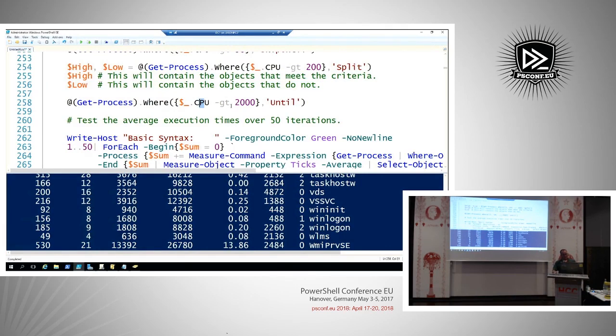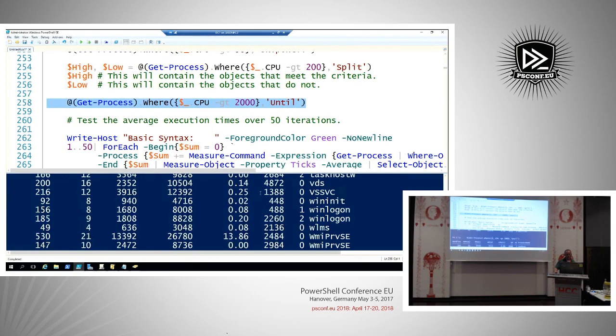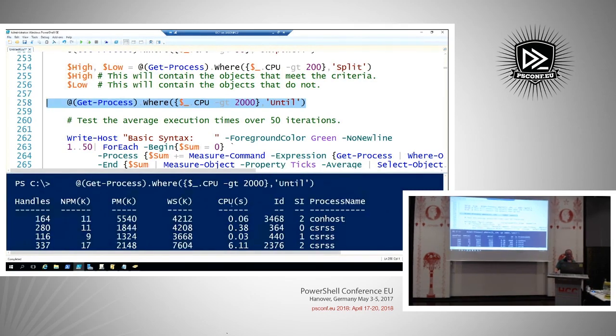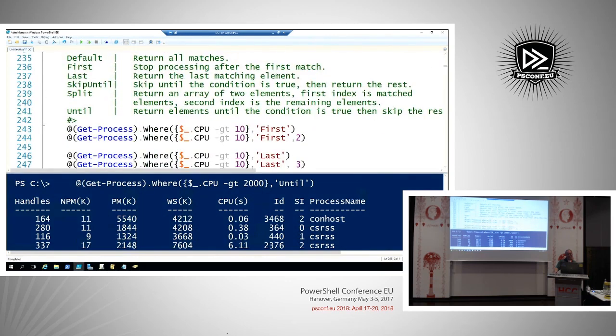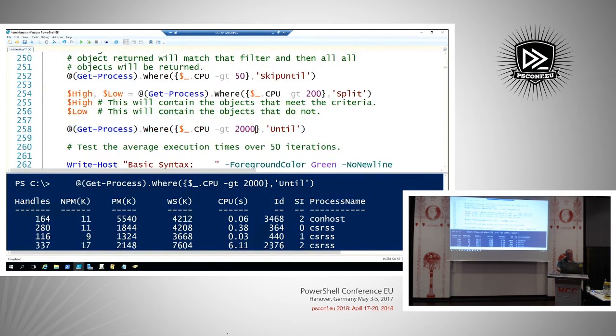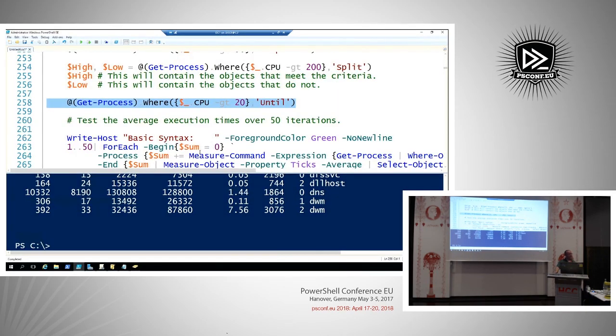And we can also do Until. Let's say this one: run Until, look for all CPU objects greater than 2000. The Until property returns elements until a condition is true, then skips the rest. So I don't think my processor's pegged right now. We'll take it down to 20 and try again. There we go. So we received everything until we meet that criteria, then we stop. So lots of different ways that we can play around with the Until option of the where method.